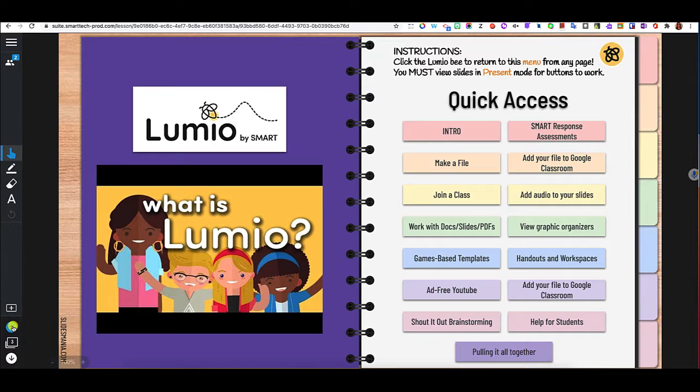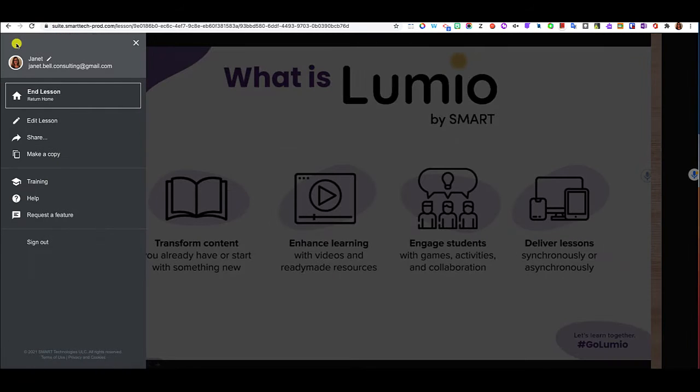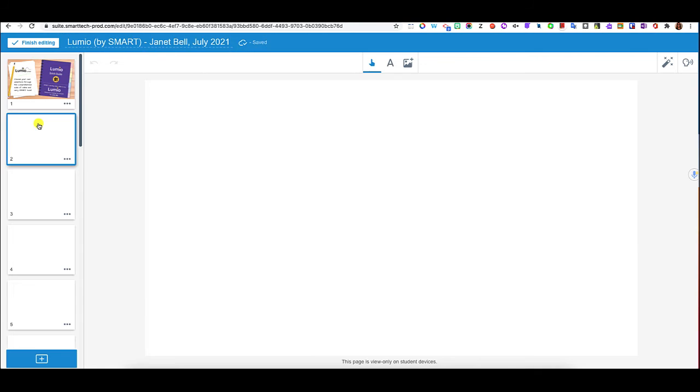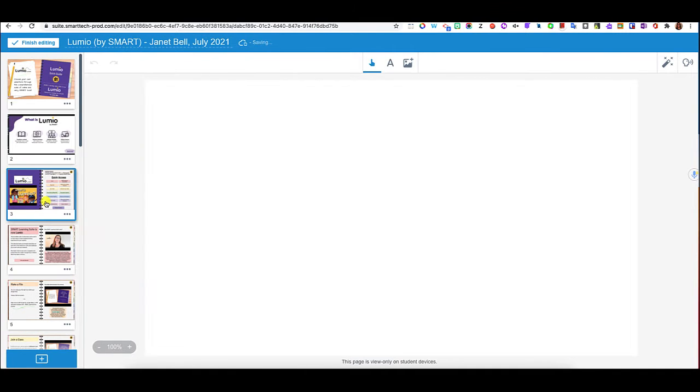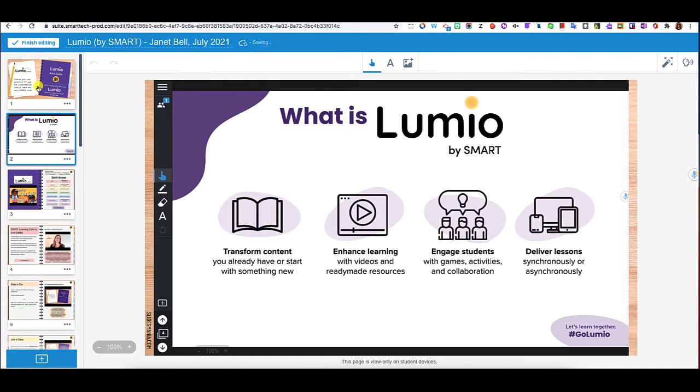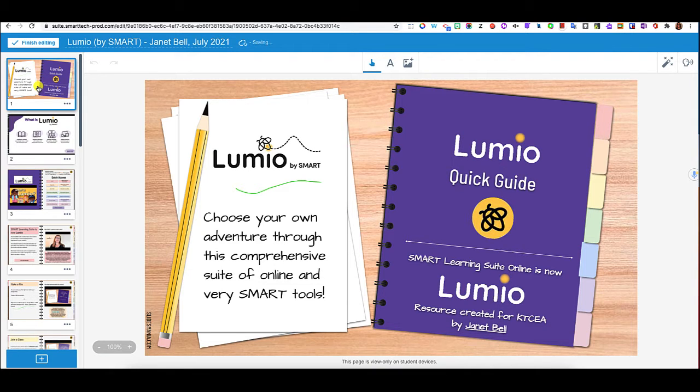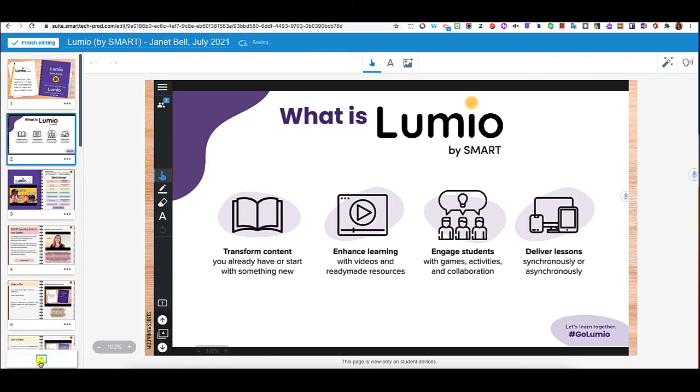So if I go into the edit part of it in Lumio, that's these three little dots up at the top, and click on Edit Lesson. Now I can go through the slide sorter and I can click back and forth to my various slides, and anytime I want, I can add some interactivity to them. So for example, I can click here and say, let's add a shout it out.